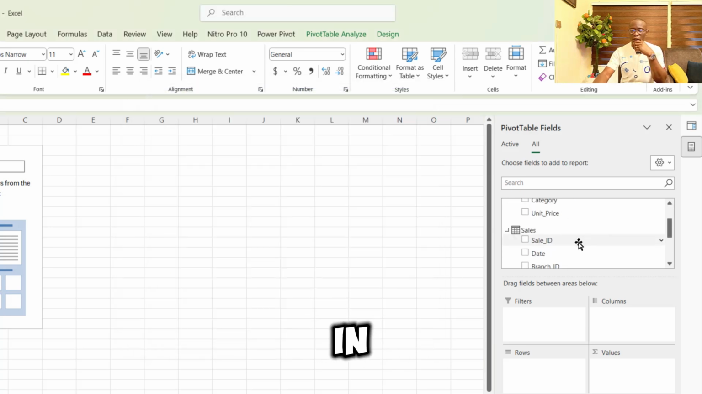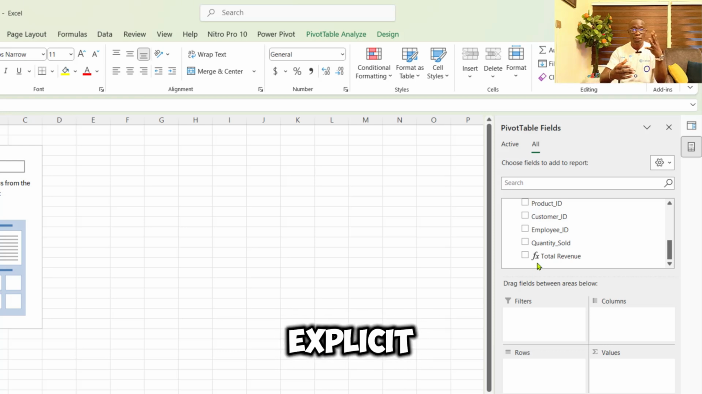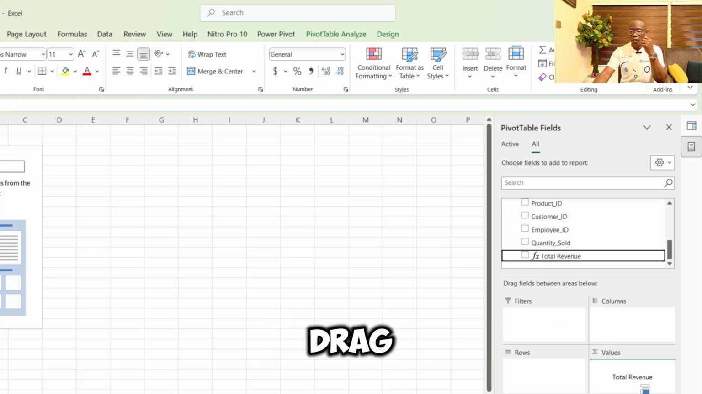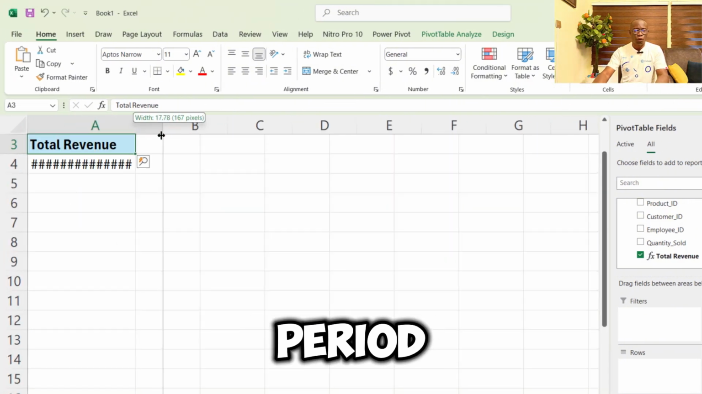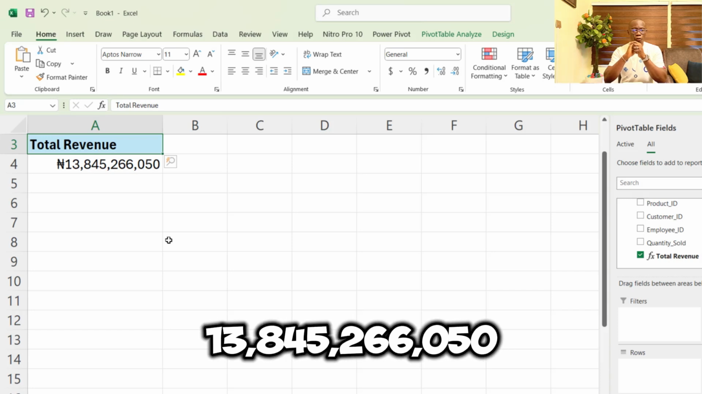When we come down here in the sales table, we now see FX. FX means explicit DAX created by you. Then drag this to the value options. So we have the total revenue for the period to be 13,845,266,050. That's the total sales.